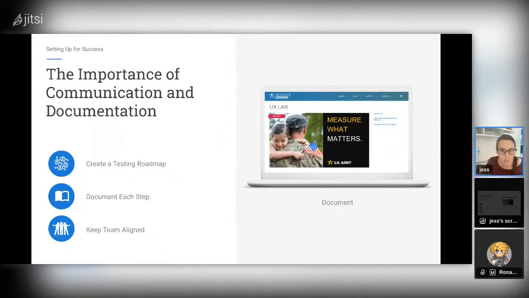So the image here on the right hand side shows how I document everything for the U.S. Army. I write an intro page that talks a little bit about what A/B testing is.